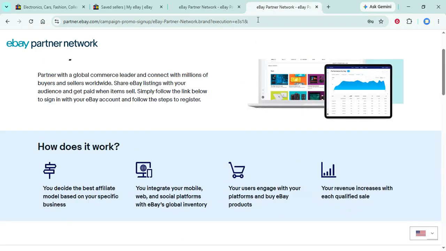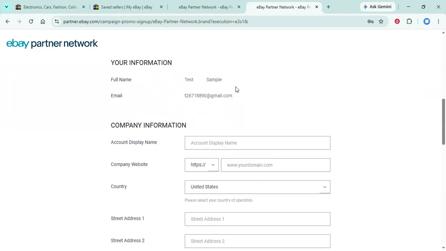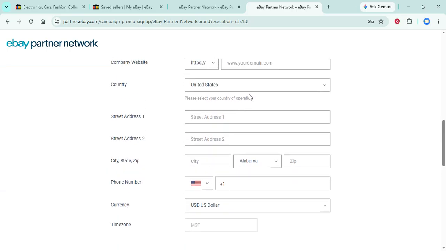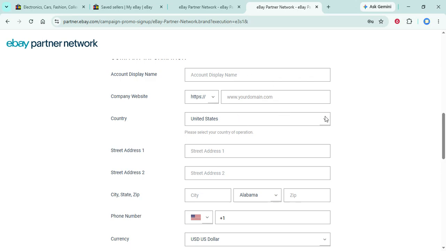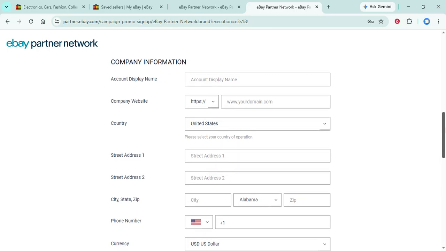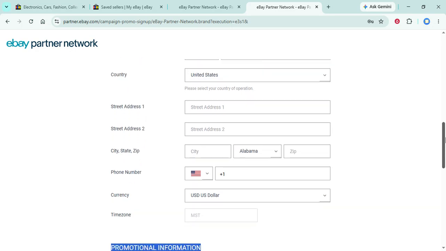Here, you'll need to enter your eBay account information. This includes your email address or username and your password. If you've forgotten your login details, don't worry. There's an option to recover your account information. Ensure that you enter your details correctly to avoid any login issues. Once you've logged in, you'll be taken back to the eBay Partner Network site to continue your registration.